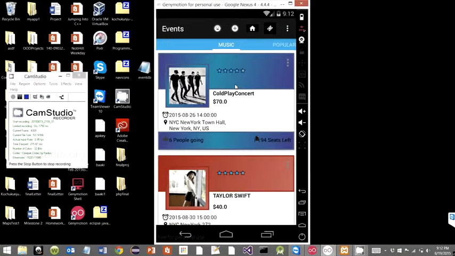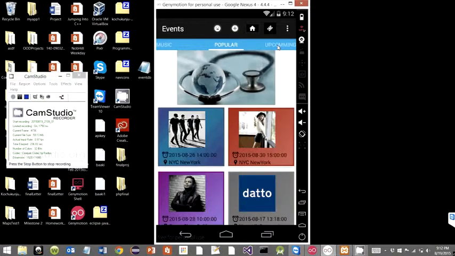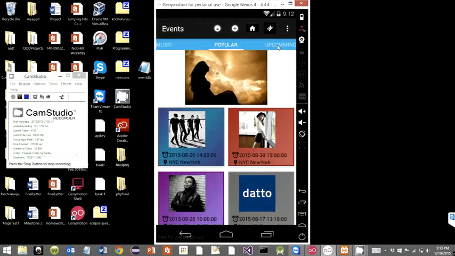It's a new pager activity where the first page shows the events that are there in music. You can also see the number of people going to the event, the number of seats that are left, as well as the address and timing, including the rating and price of the event. When you go to the next page, you can see the popular events coming up.